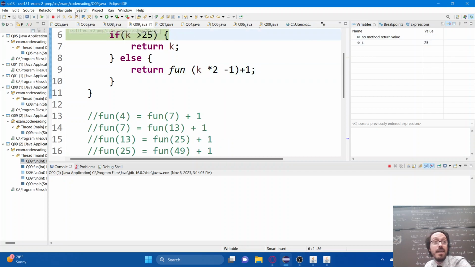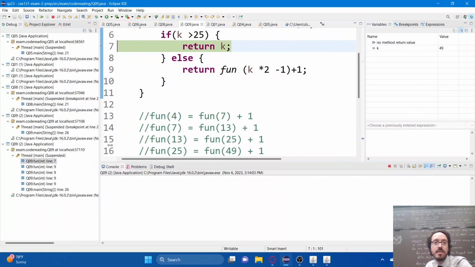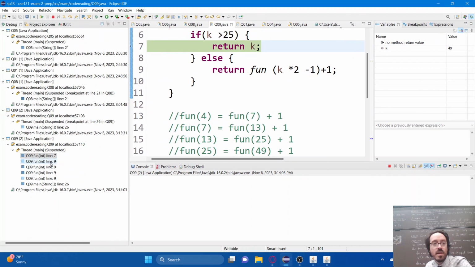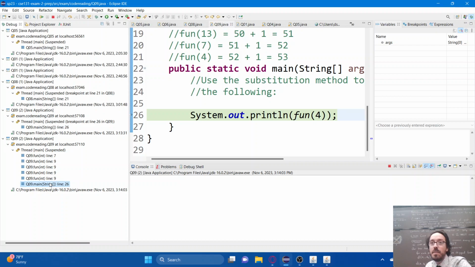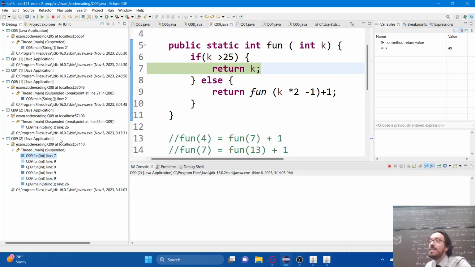K is now 25. Still have not hit the base case. K is now 49. Here's our base case. We've hit our base case, and if we look at the execution stack, we can see all of the method calls that I expected. Here's the one for the base case, and then k equals 25, 13, 7, 4, and my main method, all just sitting here waiting.